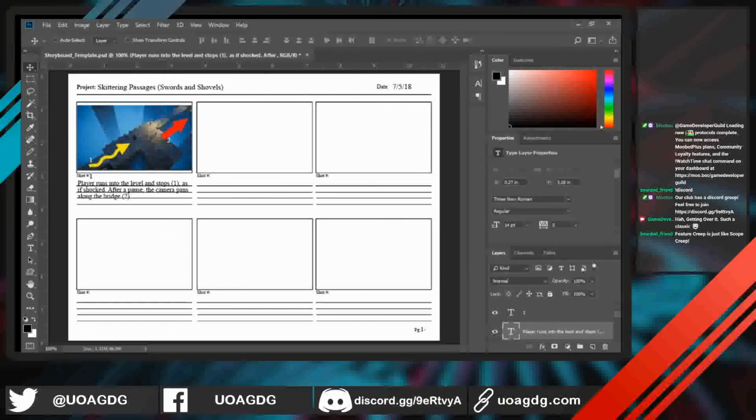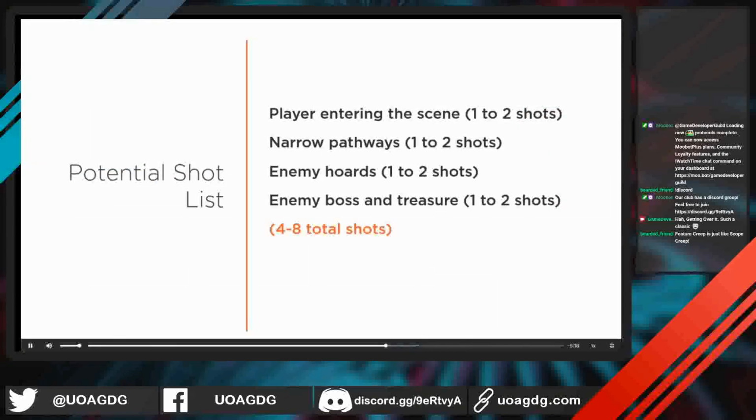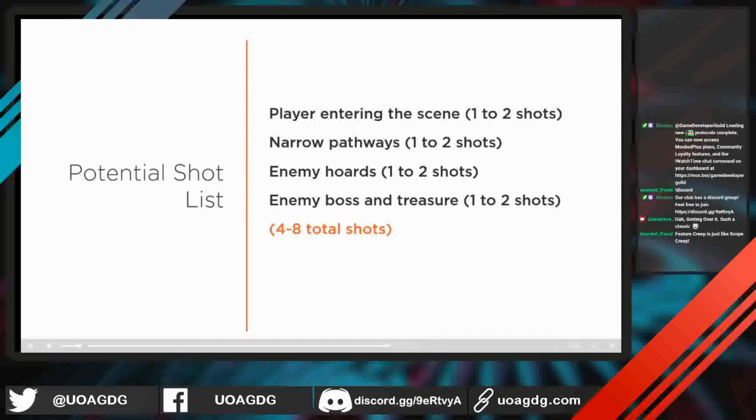Great, our first shot is done. Now let's go and check our list. We have the option to have up to 2 shots for our player entering the scene, but I don't see a need for it. I think it can all be done in one shot. So now let's move on to establishing those narrow pathways.